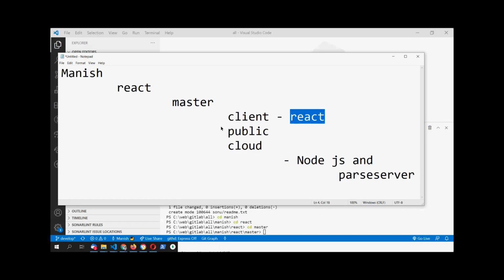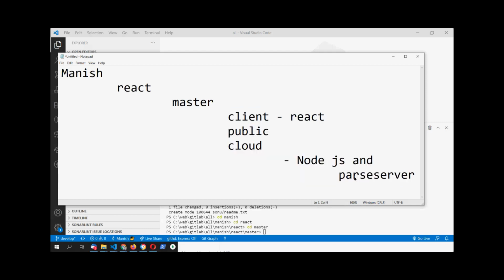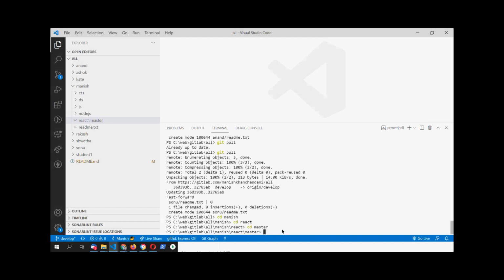Inside client we will be having React, but outside the client we will be having all the Node.js and Parse server code. So if we have to write something about Node.js, we will write outside the client folder, but inside the master folder. So master is the main folder, and everything will be inside it.